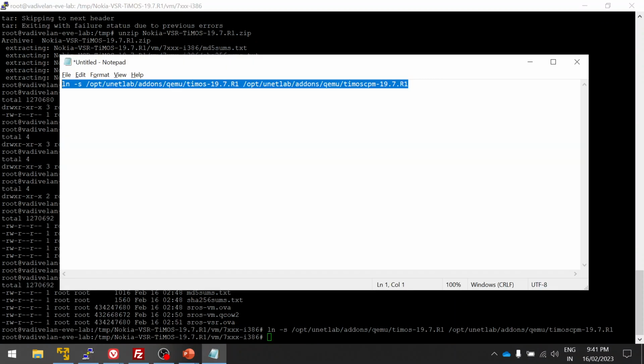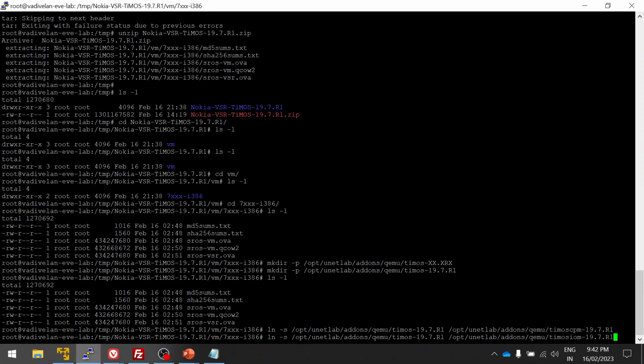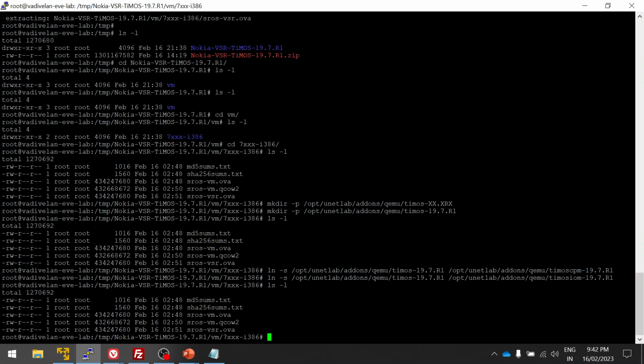Okay, next will be the IOM card. I just simply save it as IOM instead of CPM, so that when it takes this image, it will reference this particular image. That's why I have the ln -s command. For IOM also, we are referring to this qcow2 image in the main folder. Yes, we are done. Now we have created it.